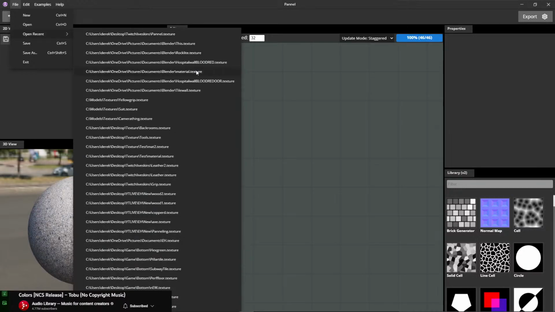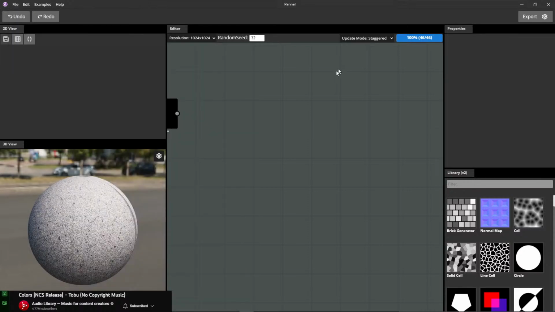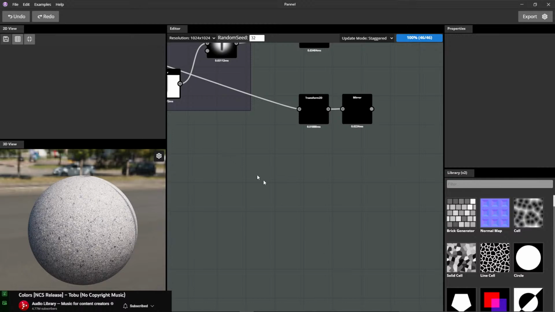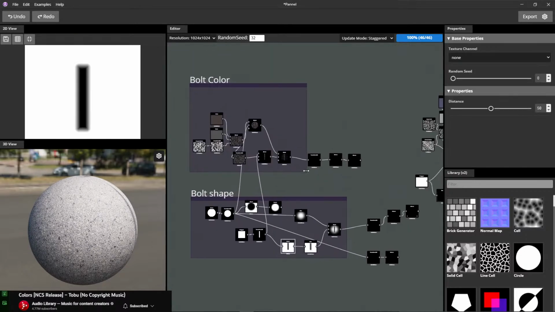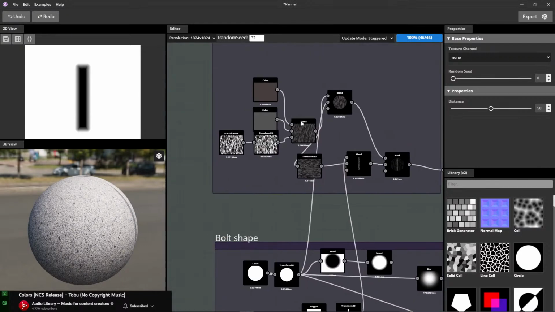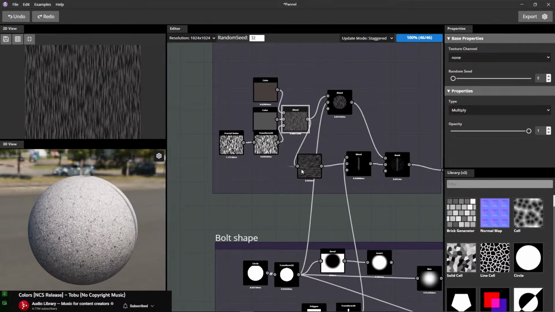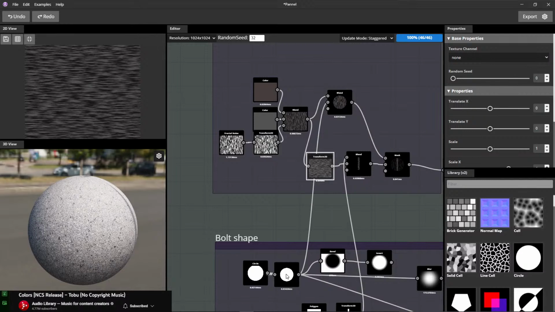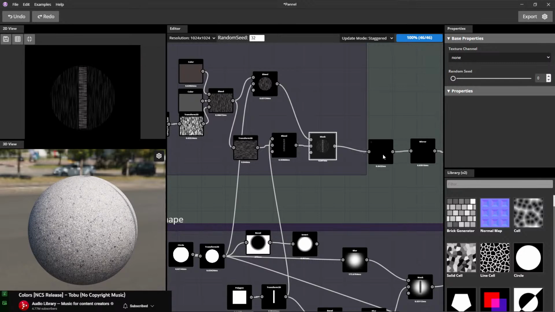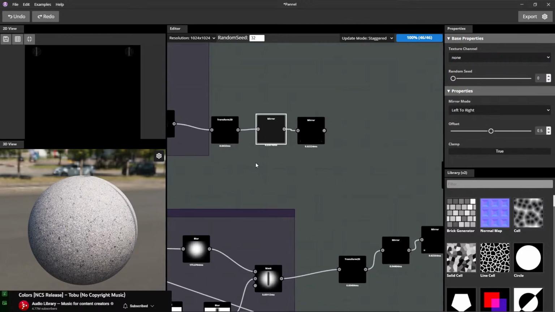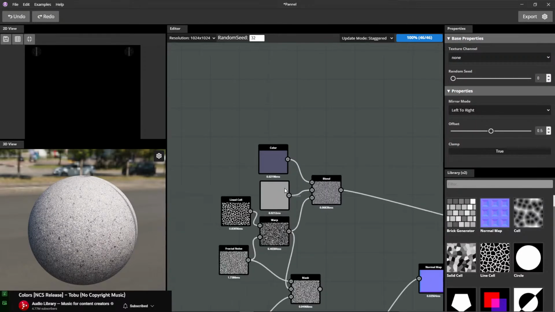Where did we leave off? Oh, yeah. Kept it organized for the most part. That way we can see that go up. Okay. We had moved this over. We were working on the texture.